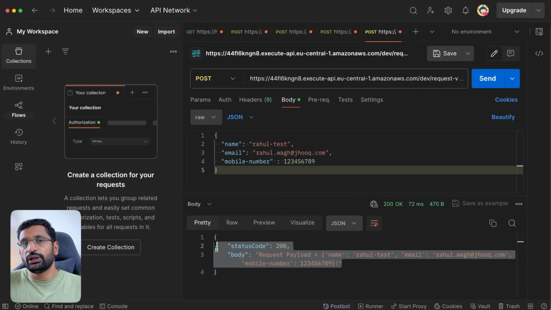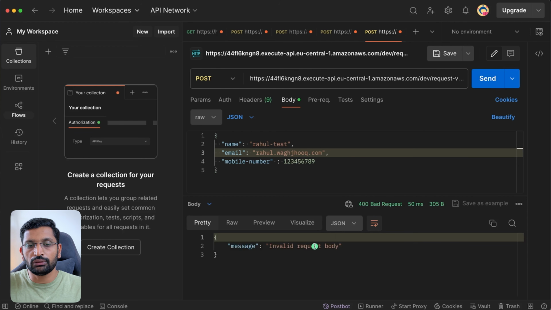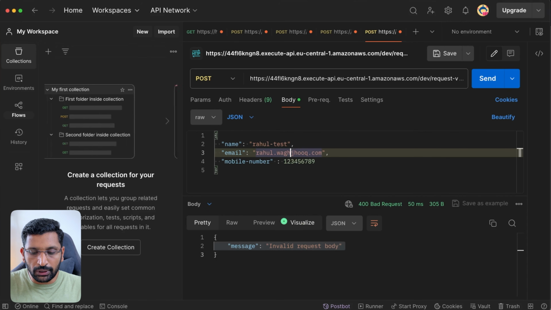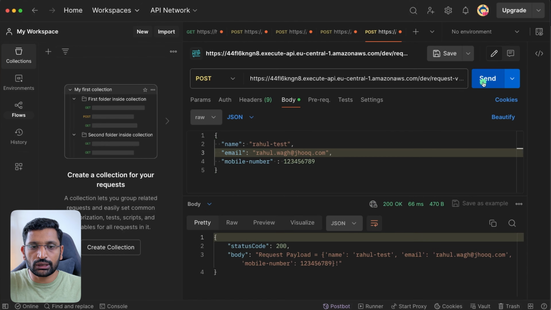But how should I validate whether our validator is working or not? So let's try to modify something. Let's remove the @ over here in the email, and then click on send request. And here you can see invalid request body. It is throwing me an error, which means our validator is working and it is in active mode. And if I add it back over here, then try to click on send once again, you can see the response is coming back.